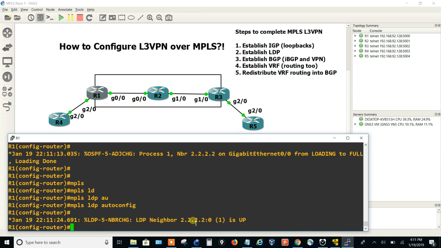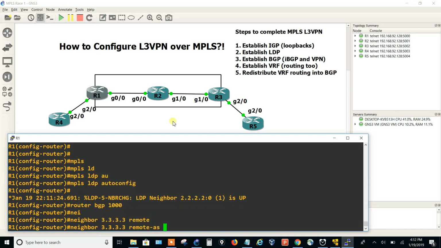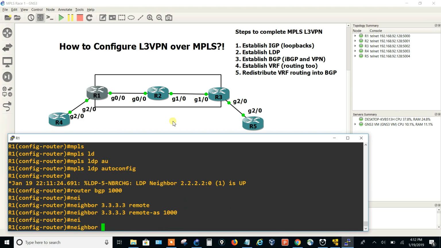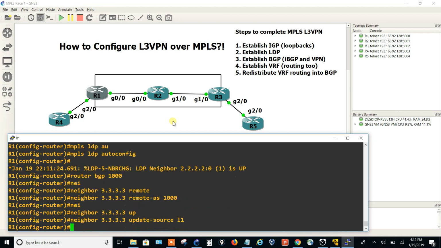In my previous video, I did BGP 1000. So since this is the same service provider network, we have to keep that autonomous system the same. So we say router bgp 1000. Create our neighbor statements. And we're peering to router 3, its loopback. And he's part of the 1000 autonomous system as well. Neighbor 3.3.3.3 update-source Loopback 1. Okay, BGP should come up.